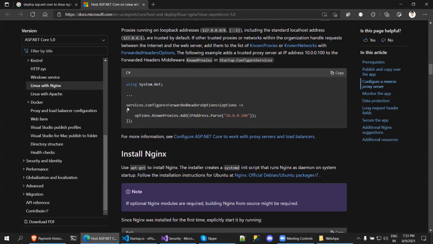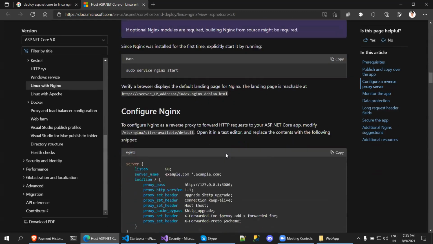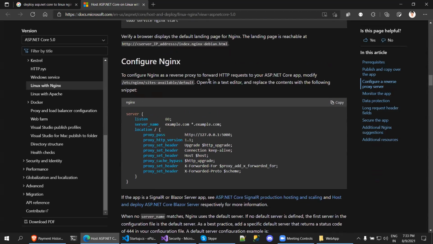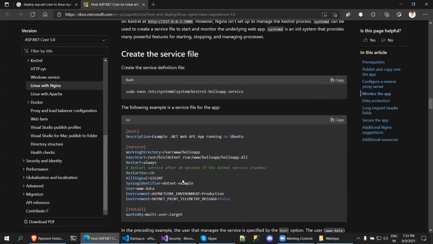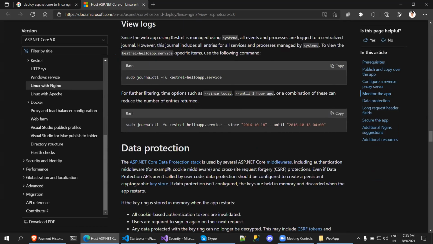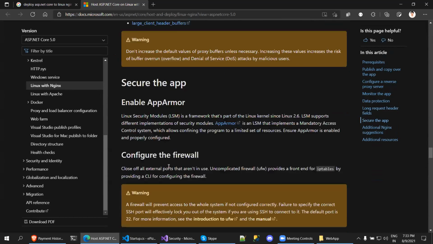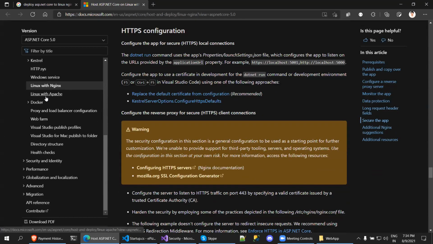Authentication. This is for the proxy they have over there. Install Nginx. This is how you need to configure the Nginx default server setting. There's a server over there on port number 80. They just set that up. So this one you need to refer to. The same place has documentation for Apache as well.